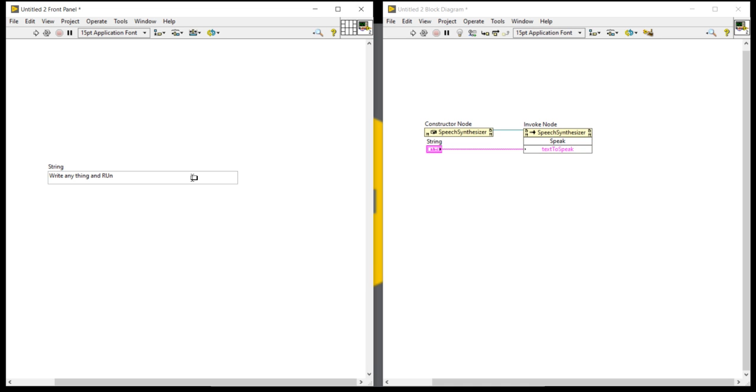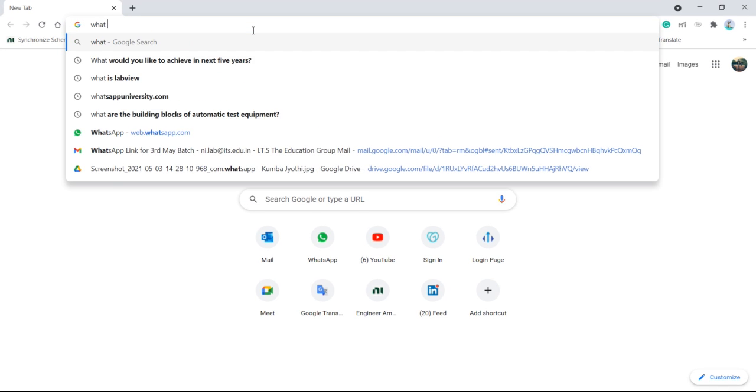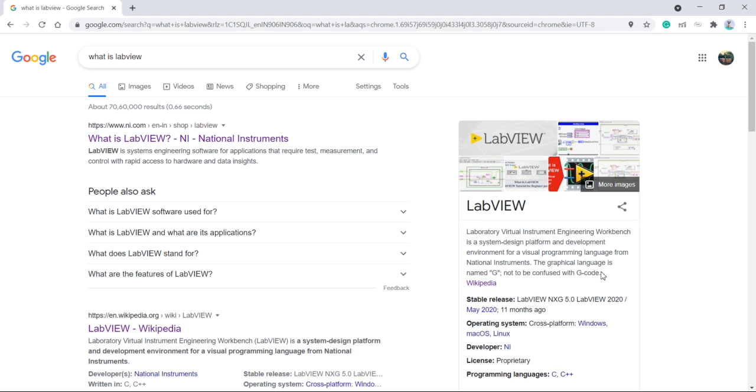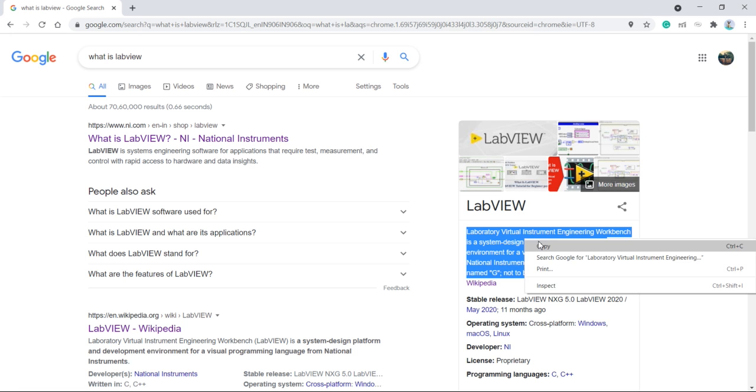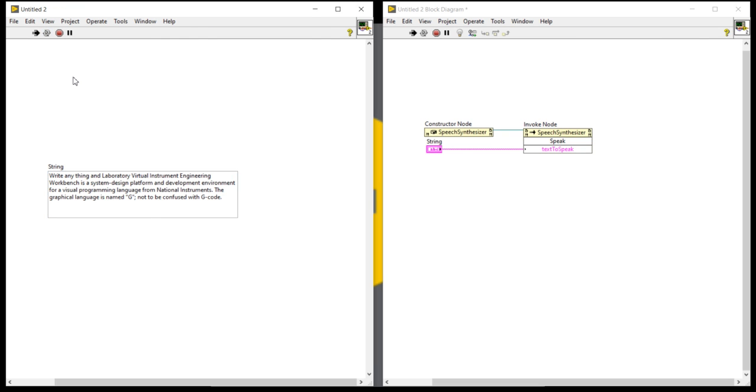Your program is reading your text, right? Now, if you want to read your textbook, if I write here, what is LabVIEW? And if I copy and paste it here, after that if I run, it will read my text, because using this program we can read.